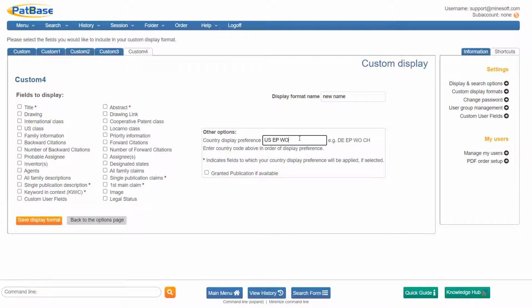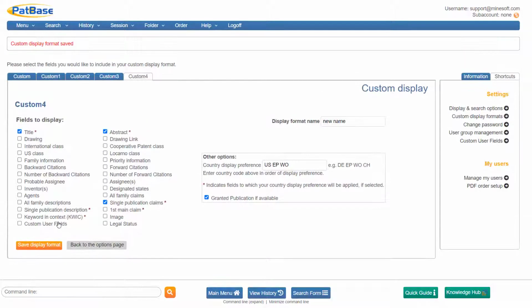Enter the 2-letter country codes, separated by a space, in the text box provided. Below is a checkbox to show granted publications first, if available. Please note, asterisks mark which fields the country display preference is applied to. Once you have saved the selections, return to the Search and Display Options page by clicking on the grey button.